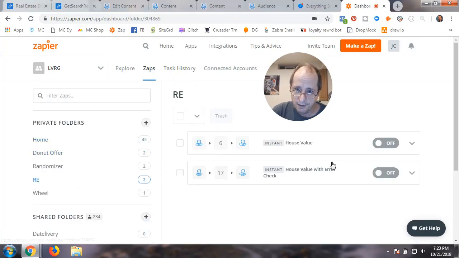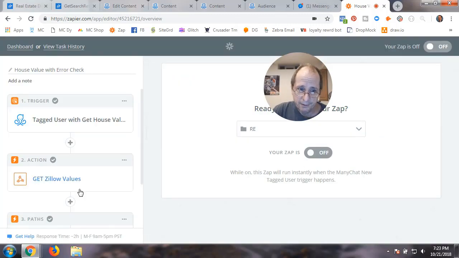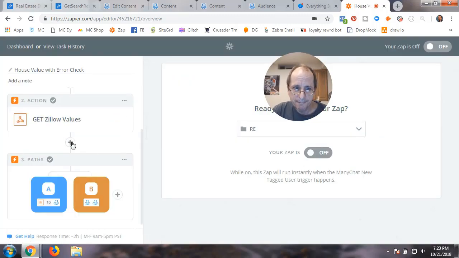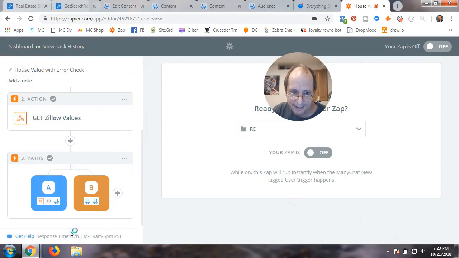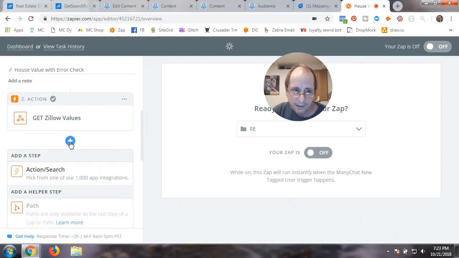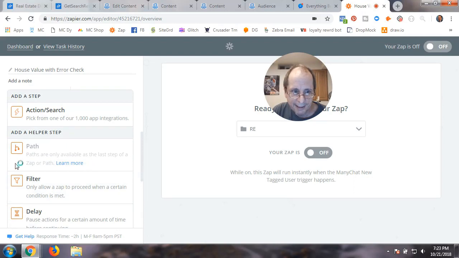So let's go back here, back into this one. So at this point, there's going to be a plus sign. I'm not going to be able to add it here, but plus sign, what you want to do is click on the path. I can't click on it because I already have stuff after it. As you're building this, you know, first step is a trigger, second step, you're going to do the webhook, and then the next step, then you can pick path. I can't because I've already got it built. You'll be able to pick path.